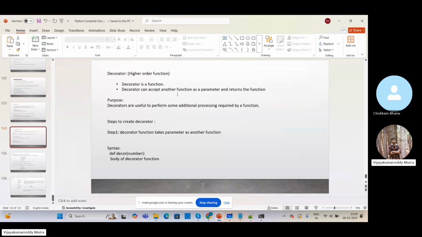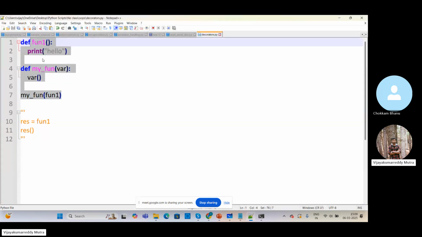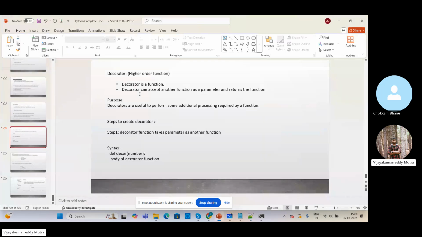Now let's see the definition. Now it is just like a normal function, guys. So here we created a function and are calling that function inside of this function only. But this decorator works a little bit differently, one more symbol we need to follow for that. Let me explain that. See here, a decorator is a function, and a decorator can accept another function as a parameter and returns the function.